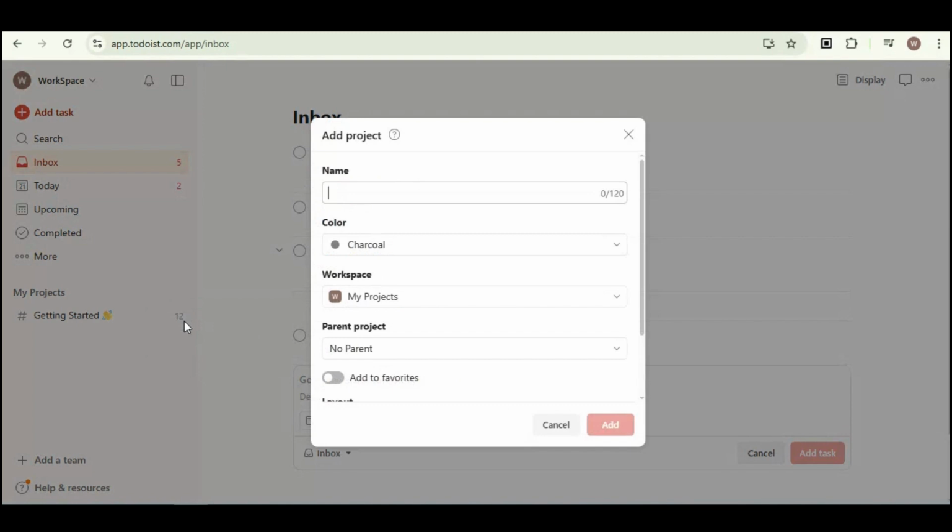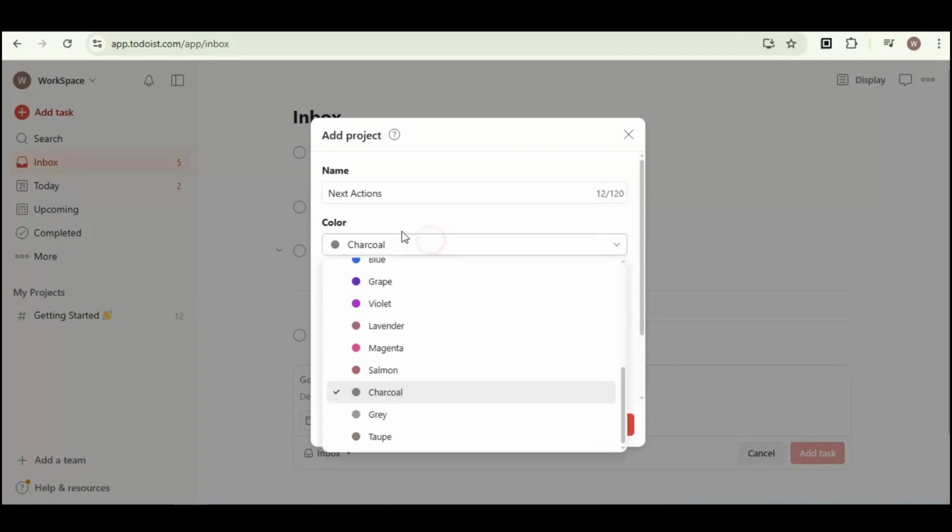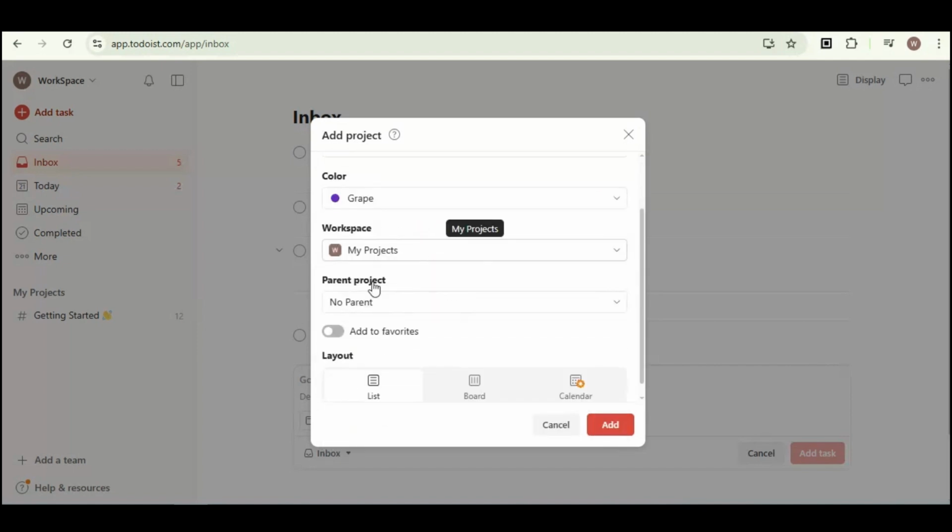Now, say this would be our next actions. Then, we can select the color. Then, click on Add.